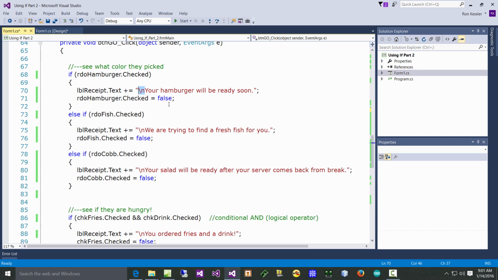So here it is on a new line, and let's say they came and ordered fish. Well, we're going to do the same thing. We're going to say plus equals, keep the hamburger. We're going to start a new line, and we're going to say, hey, we're trying to find a fresh fish for you. And if they order a salad after these other two items, we're going to do the same thing. Let's keep whatever was there, the hamburger and the fish. Let's start a new line and say your salad will be ready when the server comes back. In each one of these cases, I have reset these buttons so they could order again. And since I have two lines of code in these if blocks, I must use the curly braces. You notice that's why I did them there.